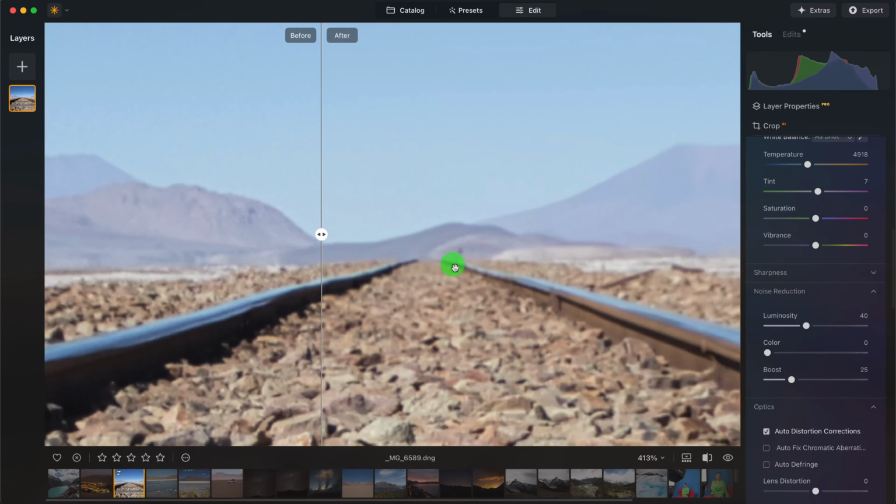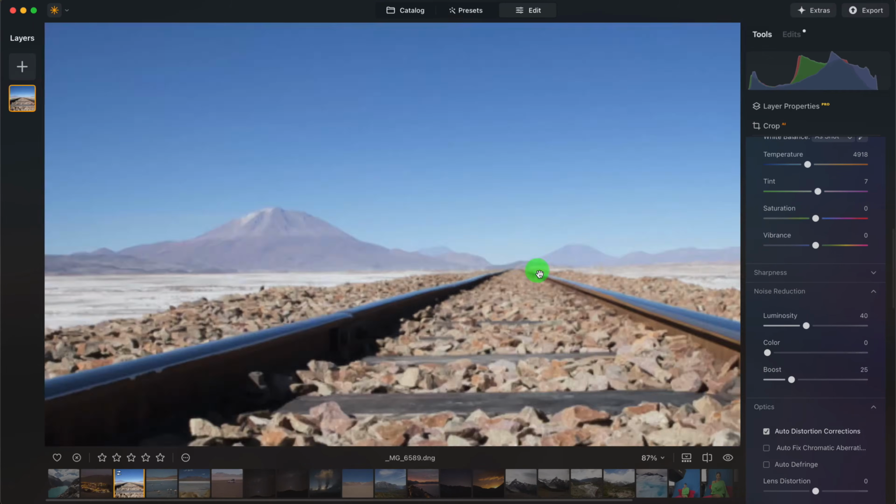Another thing is you can remove some color noise if there is color noise. I don't think this image has color noise since it was taken in the daytime. Usually you need that during the night or with astrophotography or when there's deep shadows. And this boost increases the aggressiveness of the noise reduction. So I think that looks good for now.